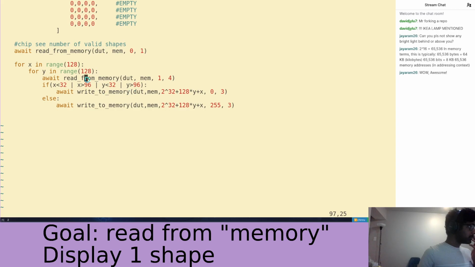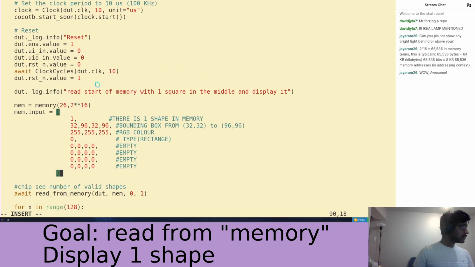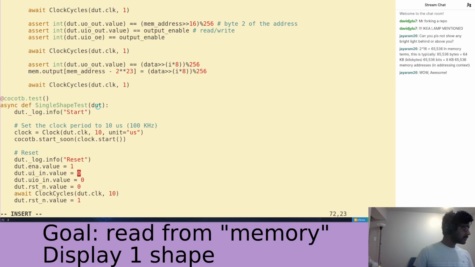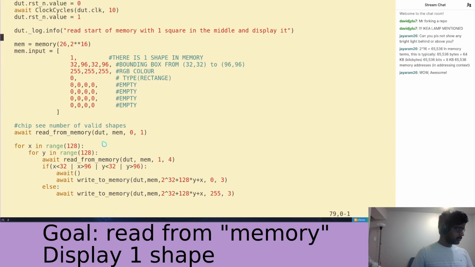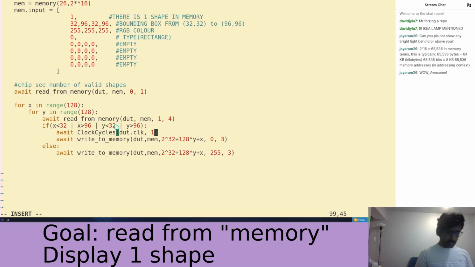Okay, hold on. So we read from memory, and then now we just have to have a whole bunch of weights, right? How much weights? So we need 1 for check bounding box, right? Await clock cycles. So we're going to wait 1 clock cycle to get into that first state, the check bounding box, and then we just go.